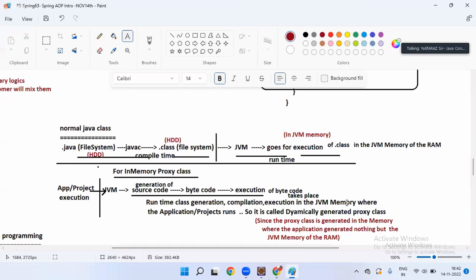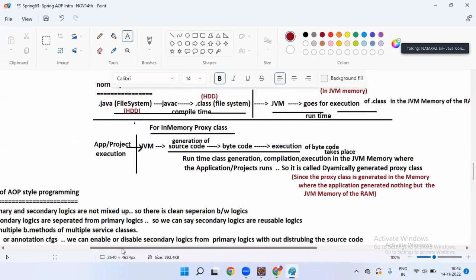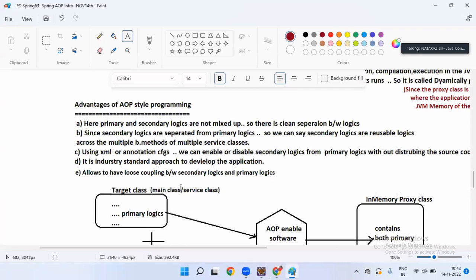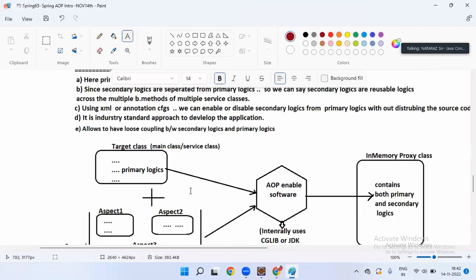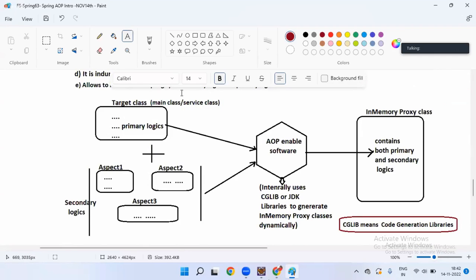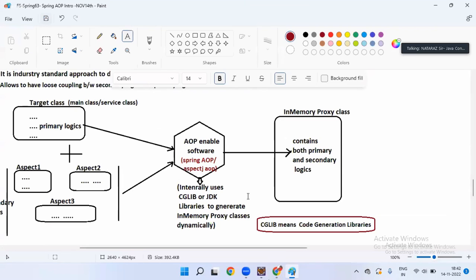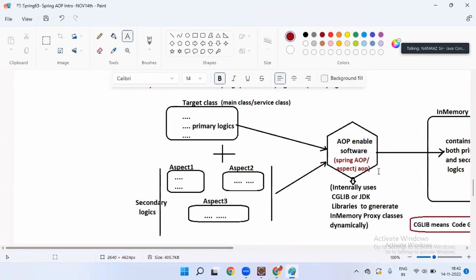Got it, guys? Understanding my statement? I hope you got crystal clear clarity about AOP. Theoretically, coding wise, I will take care. Don't worry. This diagram speaks a lot. Primary logic separately, secondary logic separately. We give them to AOP enabled software, like Spring AOP is one AOP enabled software. AspectJ AOP is another AOP enabled software, guys, that internally uses CGLIB or JDK libraries to generate the in-memory proxy classes like this.